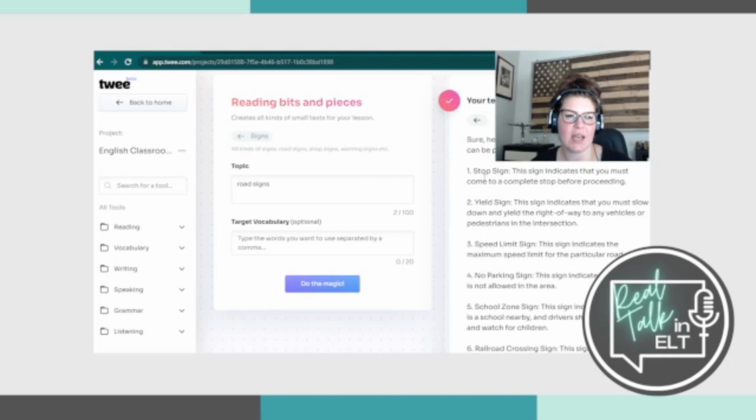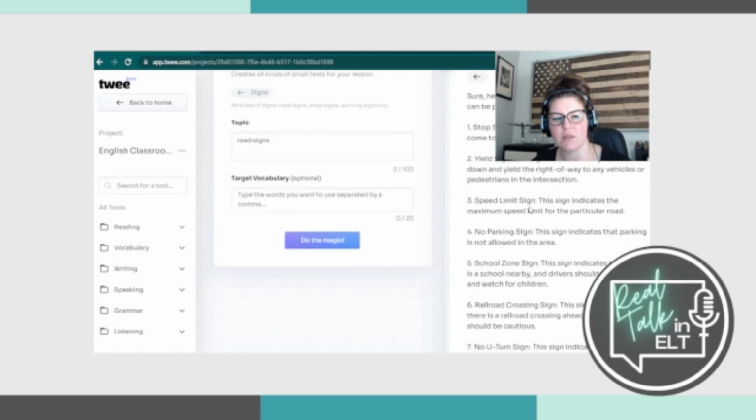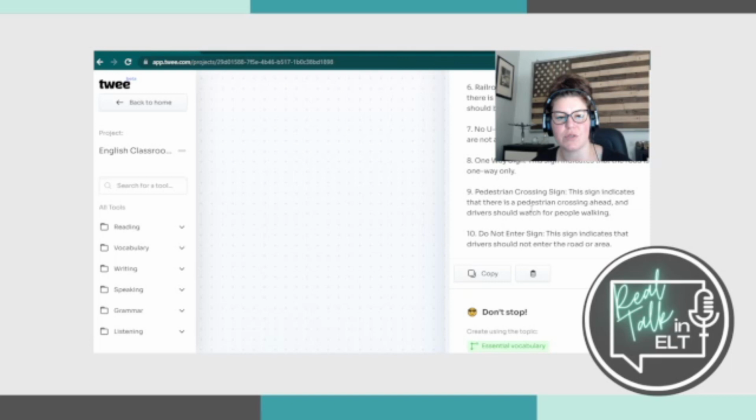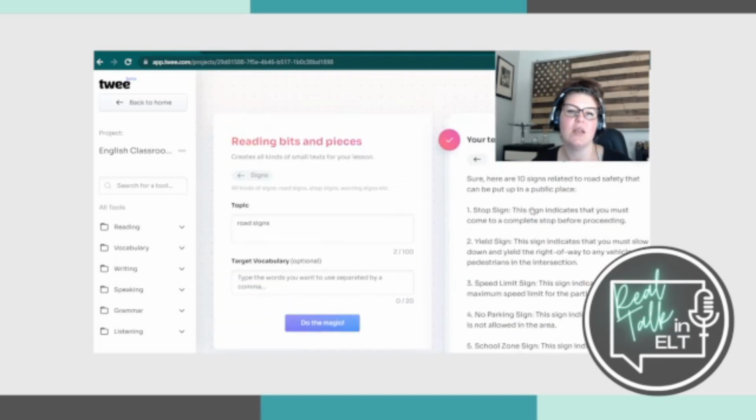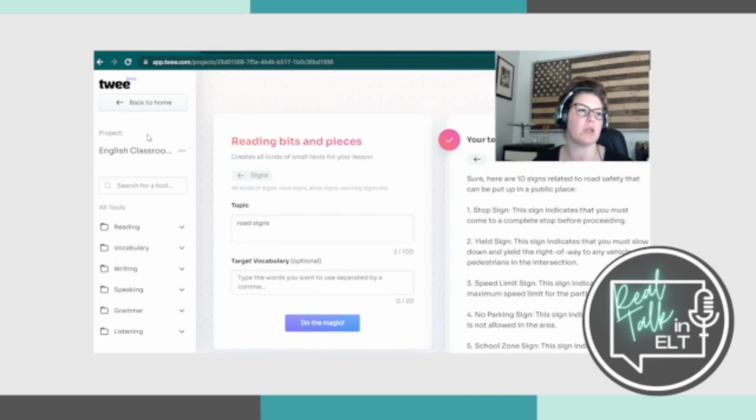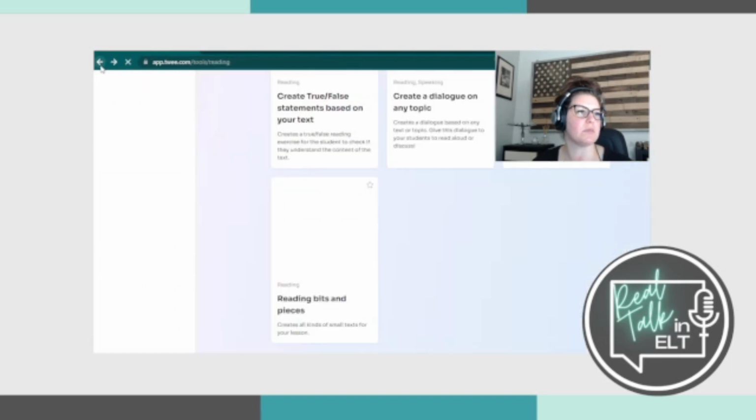So that gives us 10 signs related to road safety that can be put up in a public place. So stop sign, yield sign, speed limit, no parking, school zone, railroad crossing, no U-turns, one way, pedestrian, do not enter sign. And it gives a little description. So stop sign, the sign indicates you must come to a complete stop before proceeding. Yield sign, the sign indicates that you must slow down and yield the right of way to any other vehicles or pedestrians in the intersection. Again, it's kind of cool. I think I mostly used signs when I was doing modal verbs because it was like recommendations or rules or things like that.